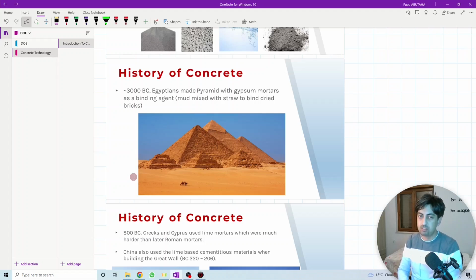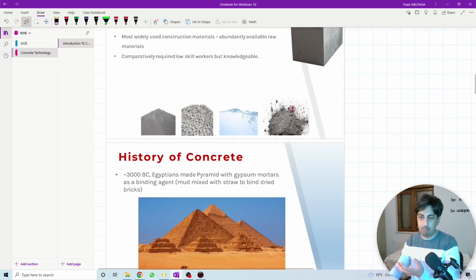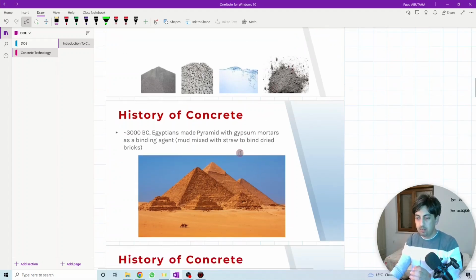Almost 3000 BC, the Egyptians built pyramids, and they used gypsum mortar. So concrete is a binder material and aggregate that is bonded using a binder material. In the modern material here, cement is the binder material. The cement paste acts like a glue that binds the aggregate particles together. But here, the binder material that they were using was gypsum. So gypsum acts the same as what cement does in today's concrete.